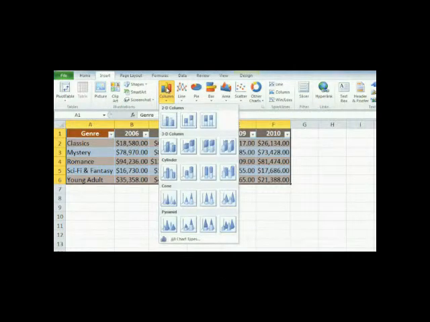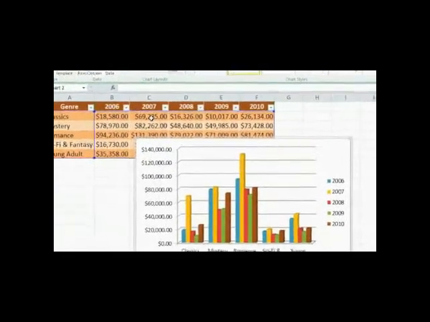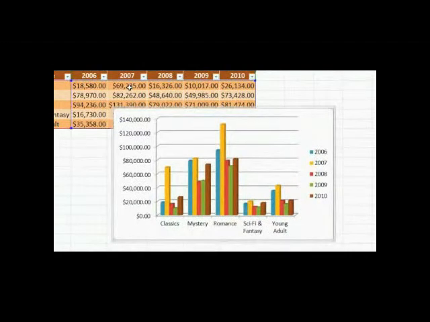Each category has a number of different variations. I think the 3D clustered column looks good. Okay, this is a lot clearer. I can see that the romance books had the strongest sales, and they were really strong in 2007.